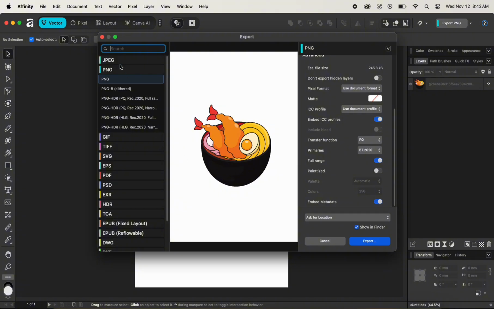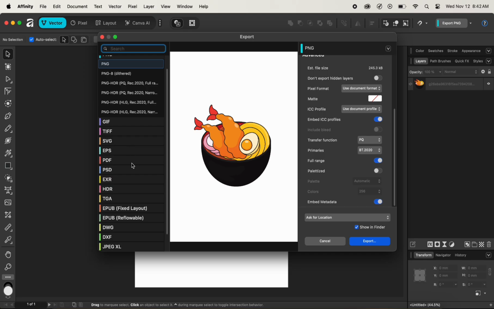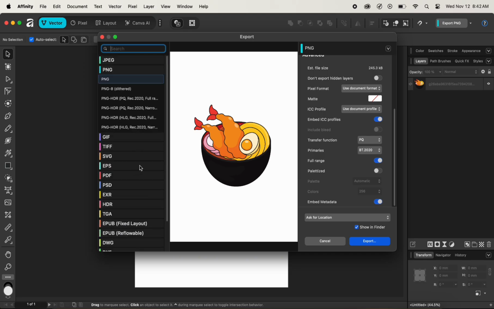After we click on export, you can see an export box, and Affinity has provided many different presets on the left here, as you can see, like JPEG, PNG, PDF, PSD, and more. You can also select an individual preset by selecting an individual file format.